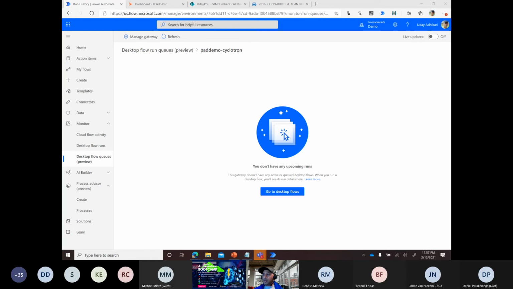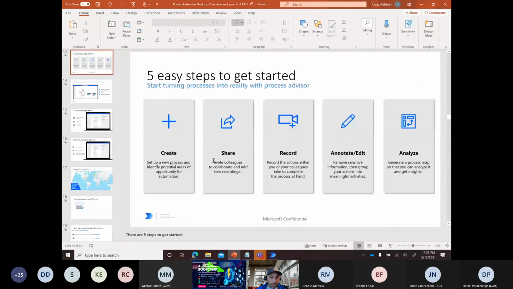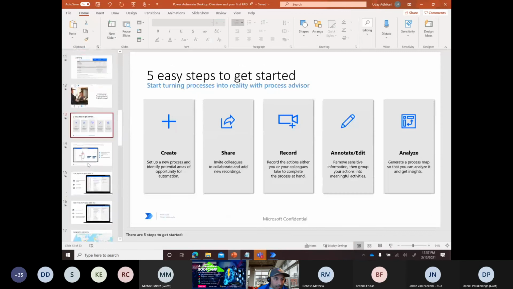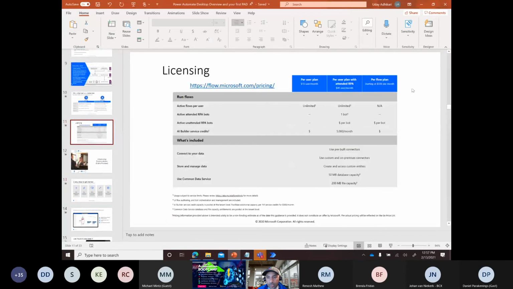That's $500, I believe, or 400. Let me see what that is. The licensing. That's $500 per user per month. Right, that's a sticker price. Obviously, with Microsoft at times you can sort of negotiate. I didn't say it loud.